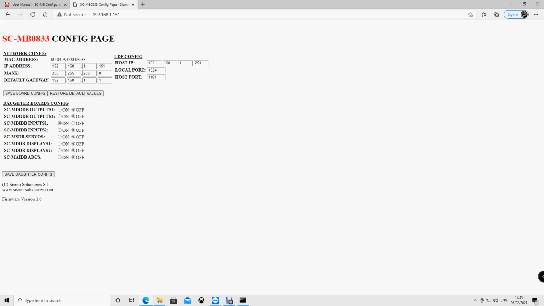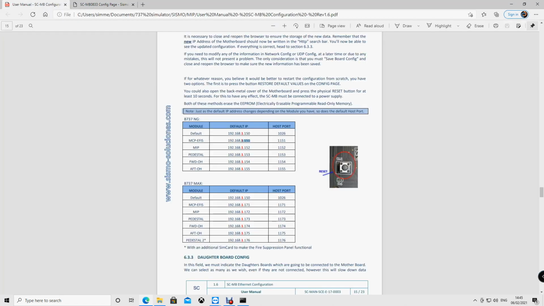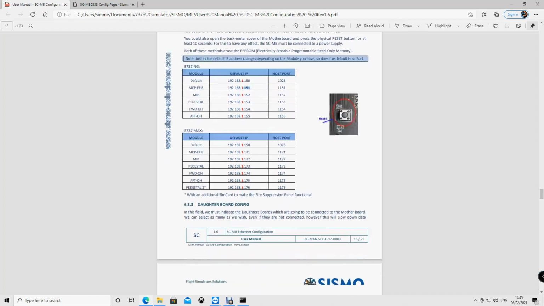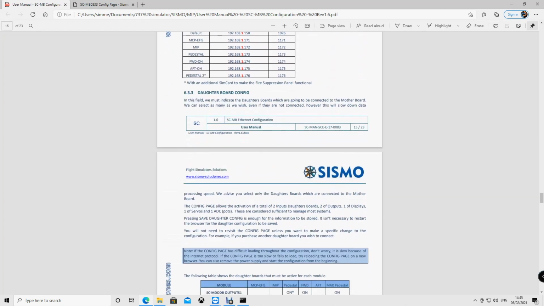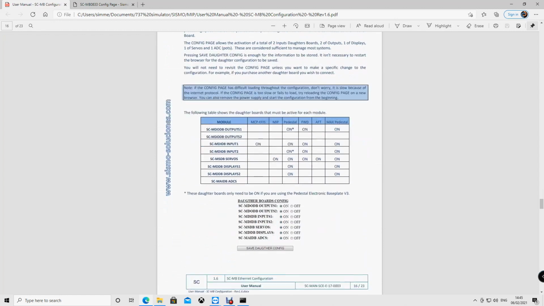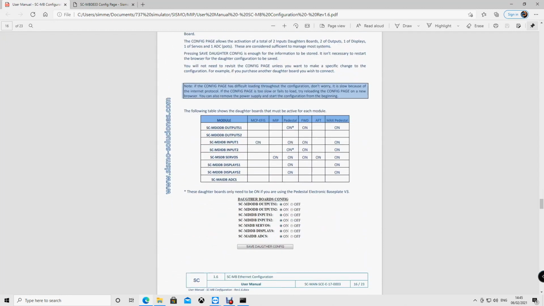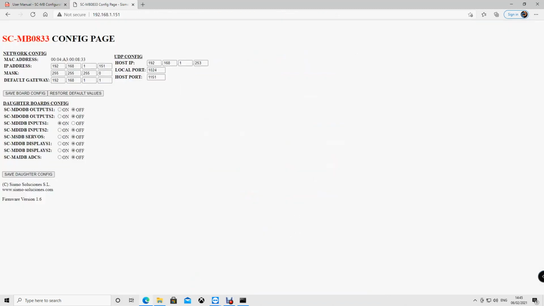Okay, however, there is a section in the manual that tells you for each configuration what board needs to be on. So if you go into the same user manual and scroll a little bit down, there is a daughter board configuration, and here it will tell you for which module what type of board you need to keep on. For example, for MIP, which is the one for MCP, the one I'm showing you, the board that needs to be on has to be SC, this one here, input 1, which is exactly what we have here, input 1 on. The rest you can keep off.